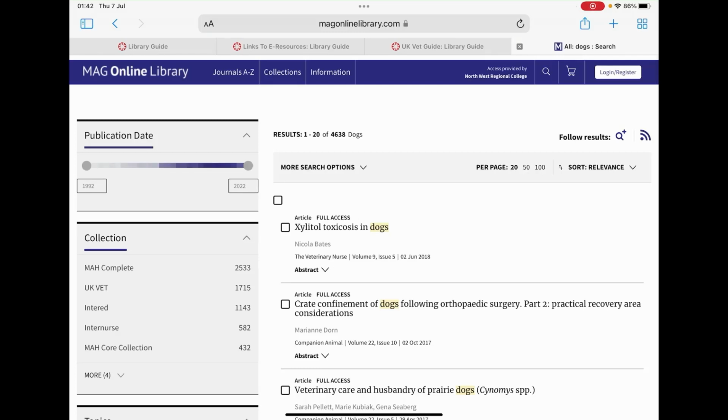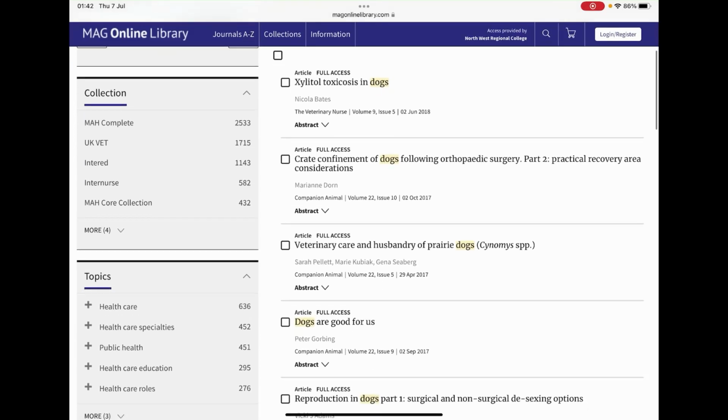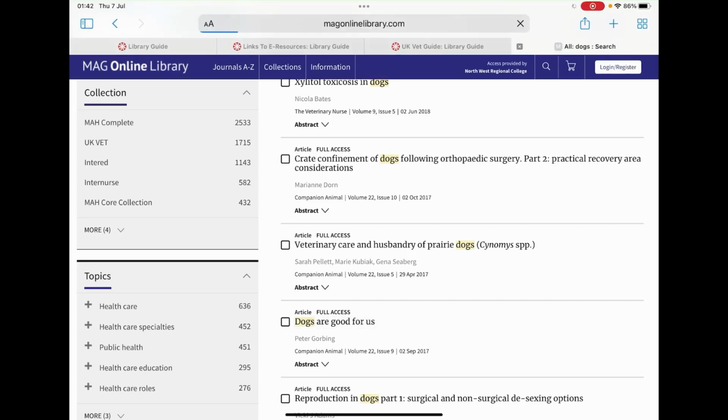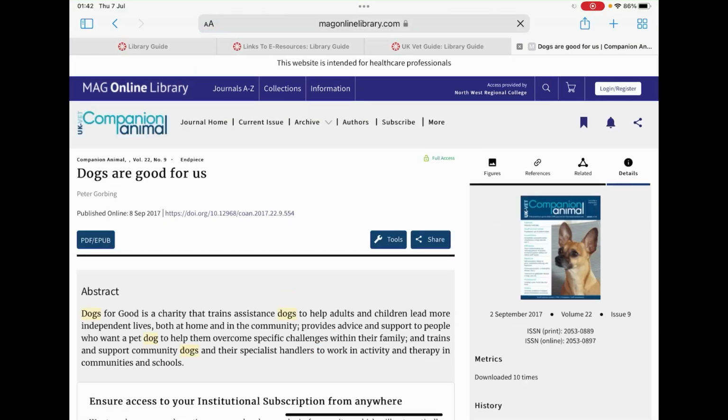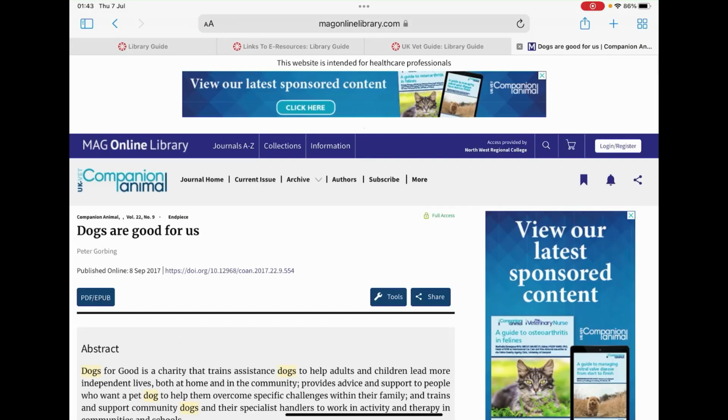To view and read one of these articles, for example, Dogs Are Good For Us, just click on the title of that article to be taken to the following page. You can scroll down and read the article in full text format like so.